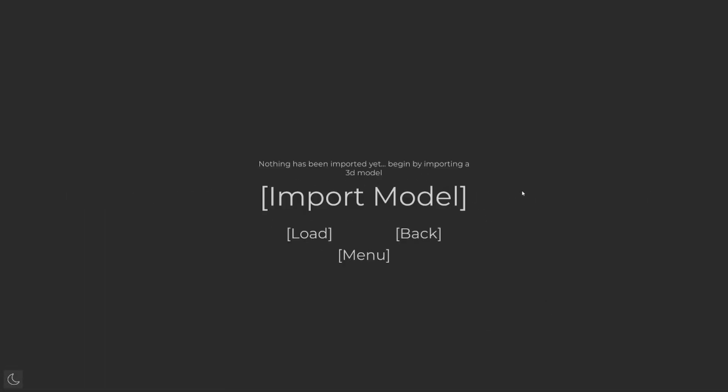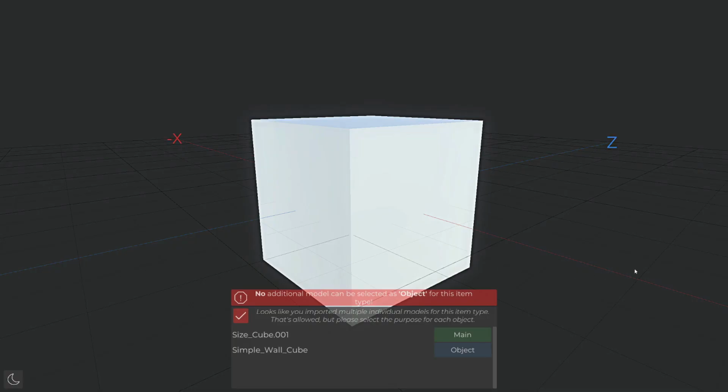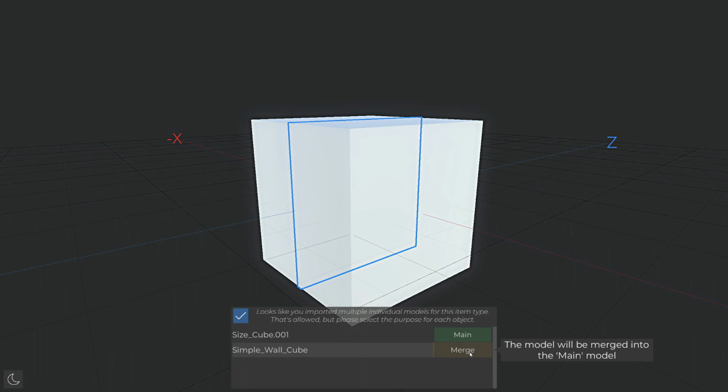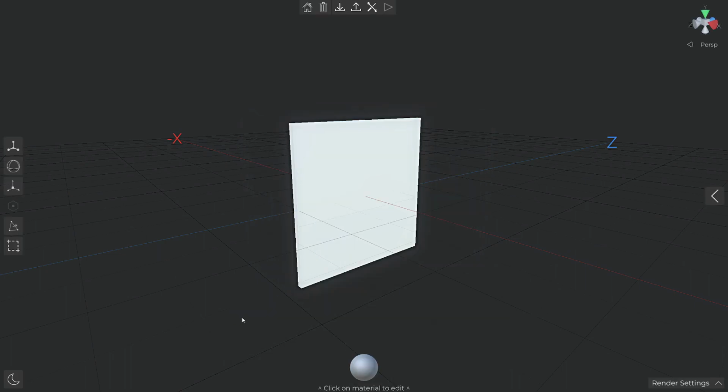Just like for the other object types, everything begins by importing a model. The file I imported contains two models, the actual wall, and in Blender I always have a cube to help with scaling the object. Depending on the object type, you can import multiple models and each role can be selected in this panel, which will show you if the selection is invalid. In this case, I only need the actual wall object, so I can select it as the main object and the cube will be selected as don't import, so it will be ignored. Then I can confirm the selection and start editing the object.